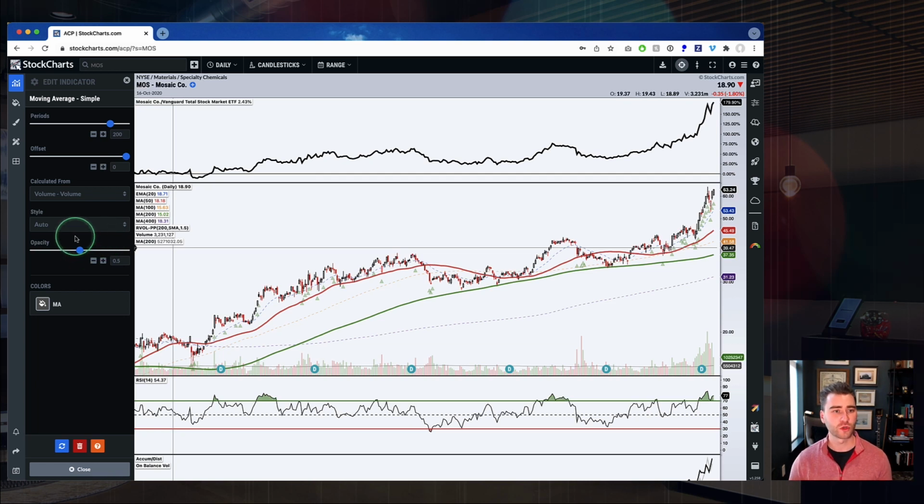And then we have a couple more style options. So we can set this to be any kind of line that we want. If we wanted this to be a histogram or an area chart, we could also do that. In my case, I'm just going to leave this as an auto line. That's going to do the smartest thing. ACP is automatically going to know what to do there.